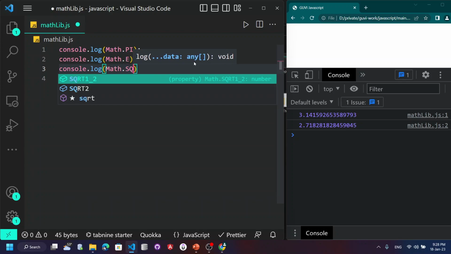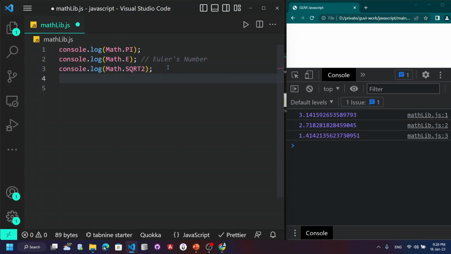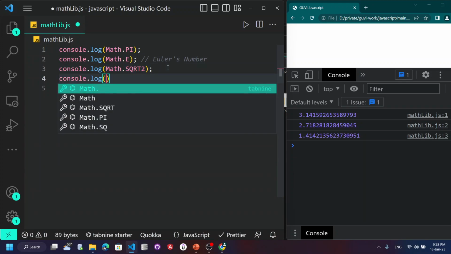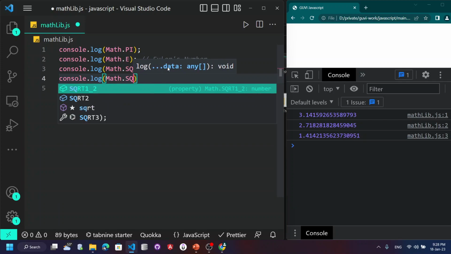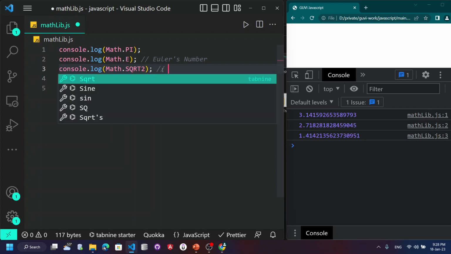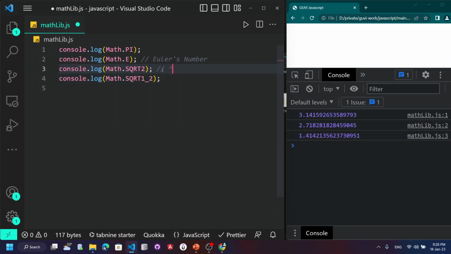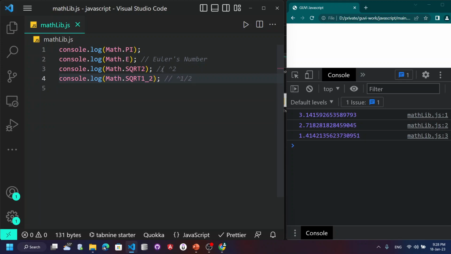It's Math.SQRT2, and here you get the square root of 2. Then similarly you can do one more thing, which is Math.SQRT1_2. That's the square root of half. This is the square root of 2, and this is the square root of 1 by 2. Let me just show you. This is the square root of 1 by 2.